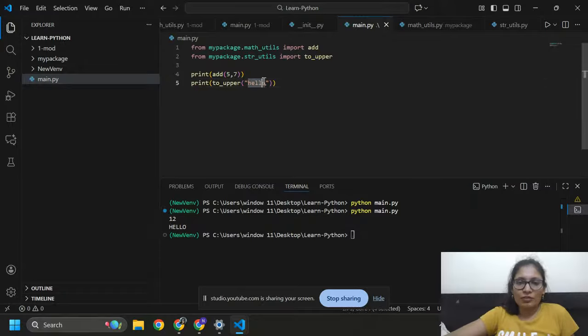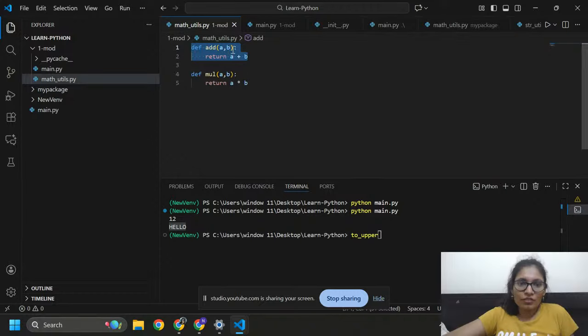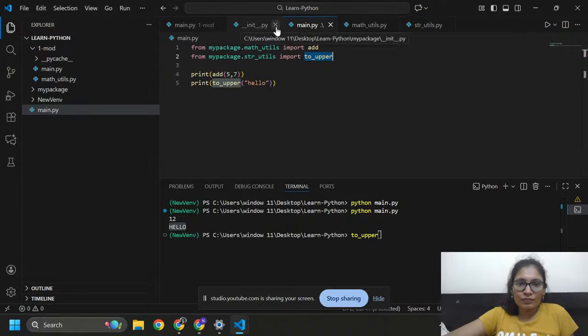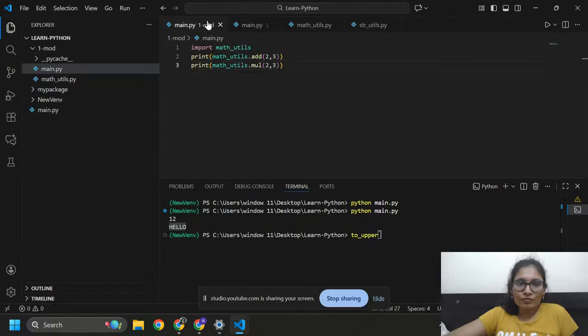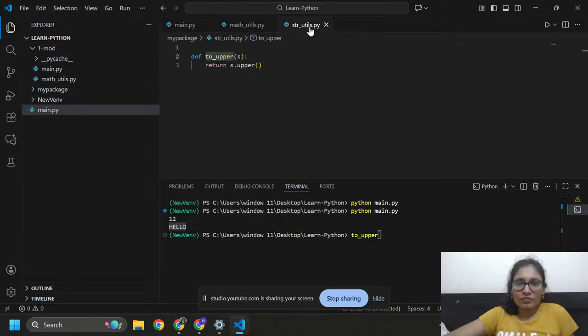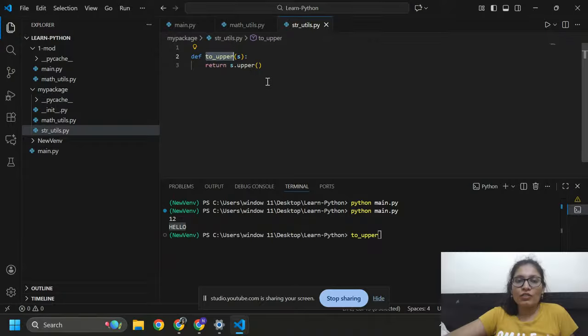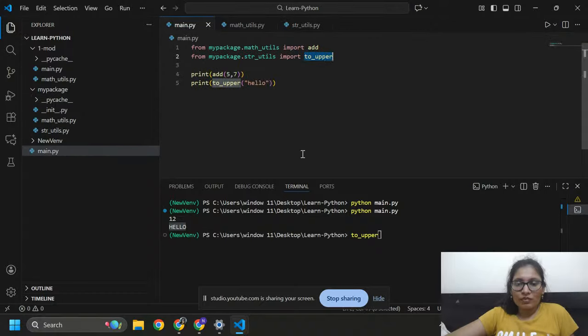you can see hello is in small letters, and it is converted into capital letters. You can see here I have HELLO in capital letters by using to_upper. So where is our function from str_utils? This function is used to convert lowercase into uppercase. That's why I got capital HELLO, and the addition of the two numbers.